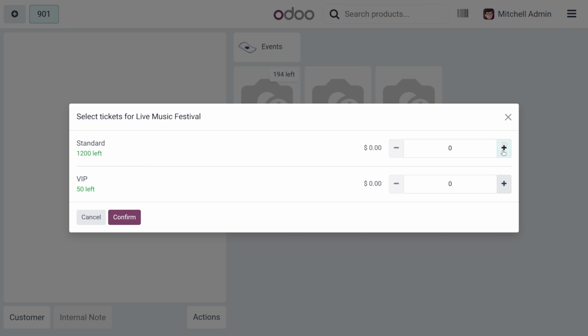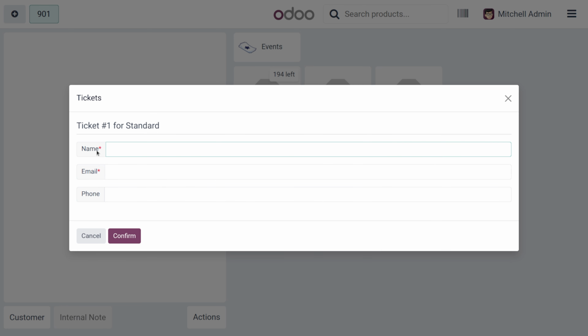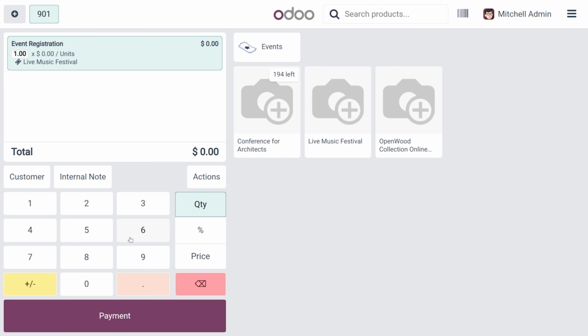Now you can set the quantity. So I would like to place one ticket which is a standard ticket. So I'm going to confirm the ticket, and I just need to fill out the details. So here I'm going to give the details over here, that is the name as well as the email, which is mandatory. And afterwards we can provide the phone number. And let's confirm the ticket.